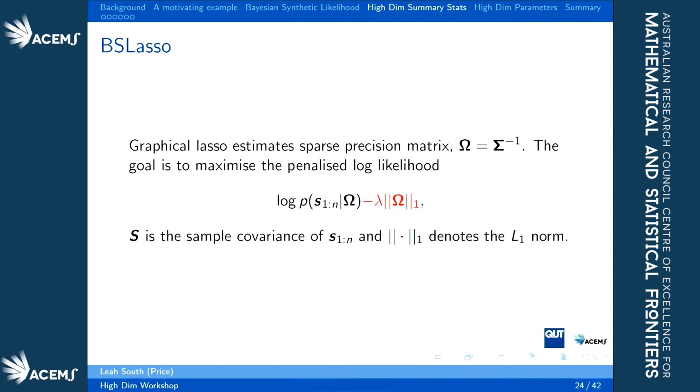So what we're doing is estimating the sparse precision matrix, and we're maximising the penalised log likelihood, so it's the original log likelihood, and then we're subtracting off this term here, where if you make lambda larger, you'll induce more sparsity.